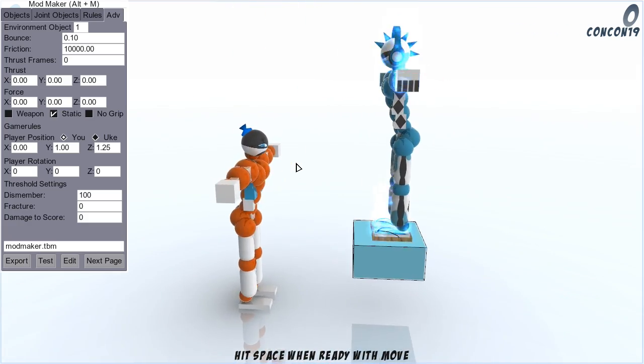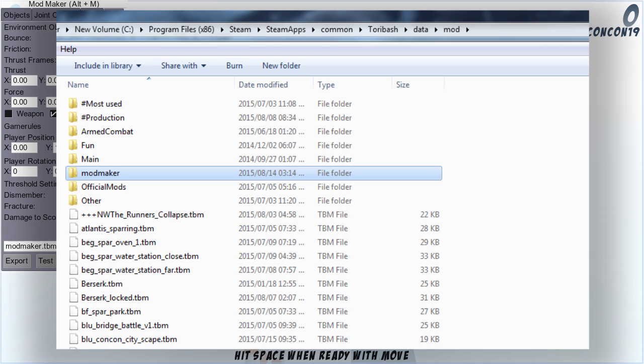Now you're probably going to want to save your mod, and currently there's a problem with saving your mod. You have to make a certain folder in your installation folder, and once you have that folder, you can start saving mods. So basically, you're going to want to go to your Toribash folder. Inside your mod folder, make a new folder and call it mod maker, like it's written over here, mod maker.